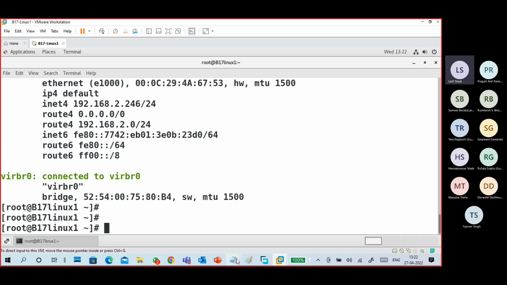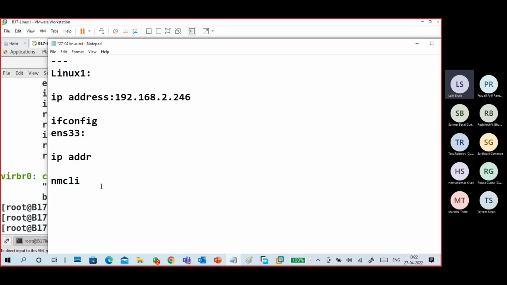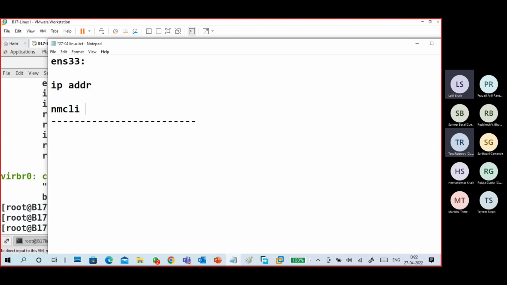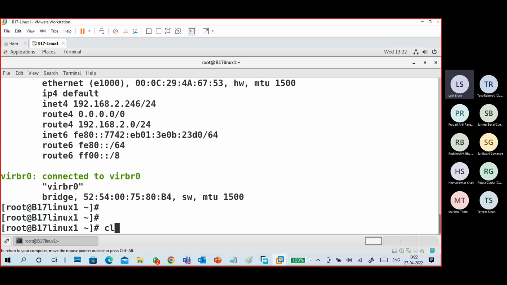Okay. So in which ways did we get our IP address? The first one is get the IP address. Guys, do you understand how to check the IP address? Yes, sir. First one. The second one, SSH, right?